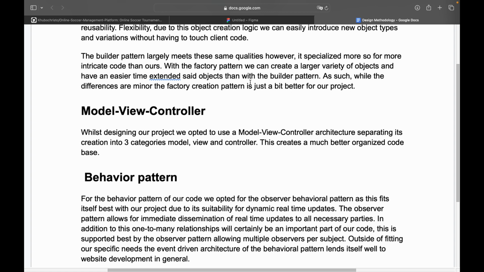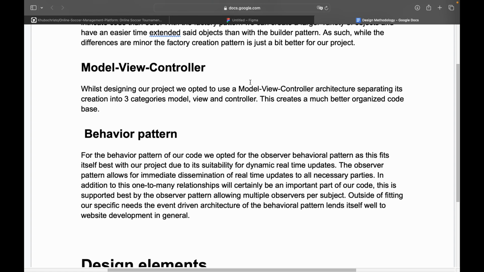We have also decided to use the model view controller architecture as it makes for a more organized code base. As for the behavior pattern of our design methodology, we have opted for the observer as it allows for the immediate dissemination of real-time updates to all necessary parties.